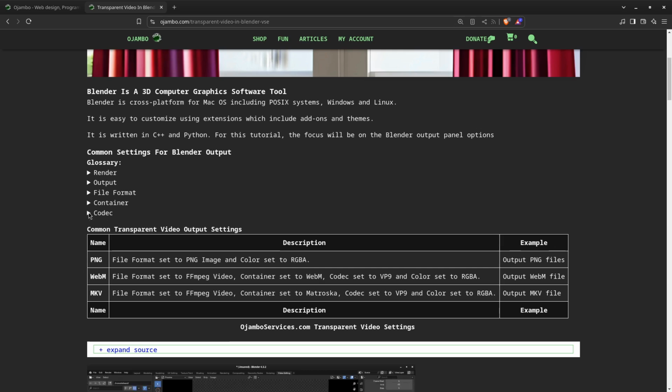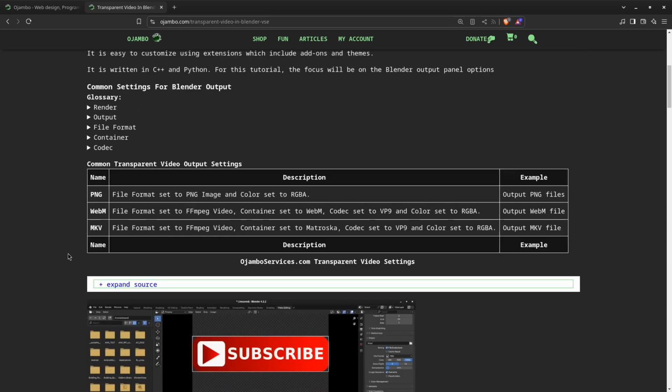So there are three ways you can save a transparent video in Blender. The first way is to output it as a bunch of images. For example, you can use PNG. As of the time of this recording in Blender 4.3, you can also output WebP.